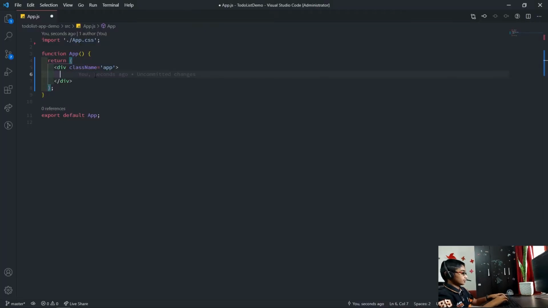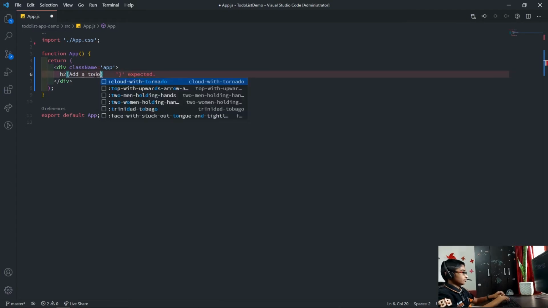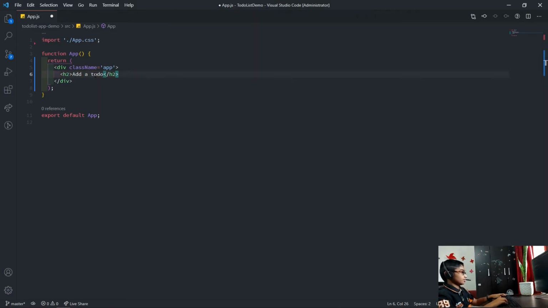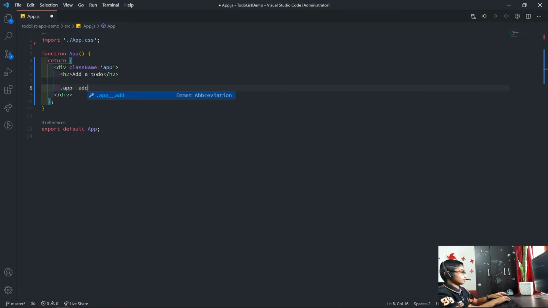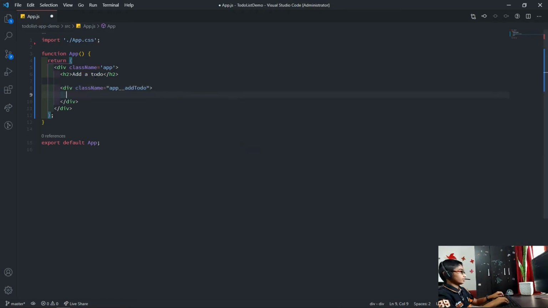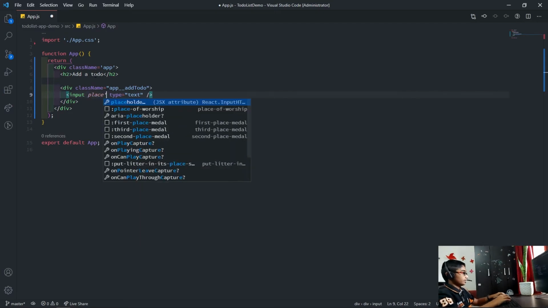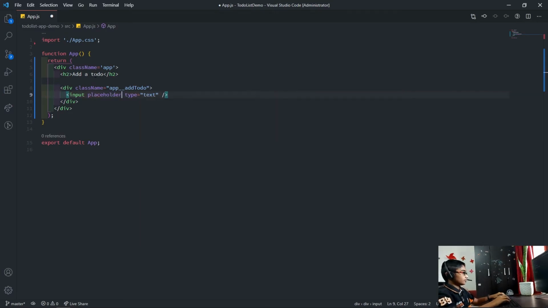So here, what I'm going to do is just have an H2 which says add a to do. Now let's just expand the Emmet abbreviation. And the next thing that we're going to have is just going to be a div which is app__add-todo, like so. And what we're going to have inside of this is going to be an actual input. The type can be text, and the placeholder here is going to be type here, like so.